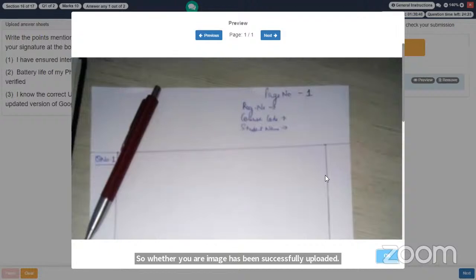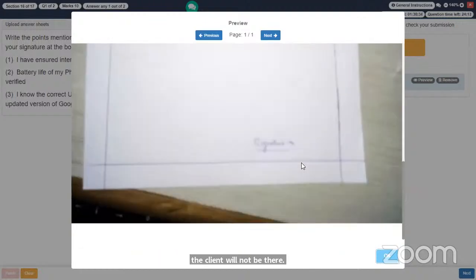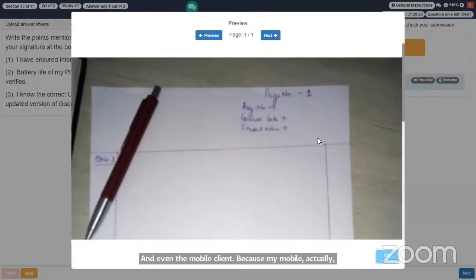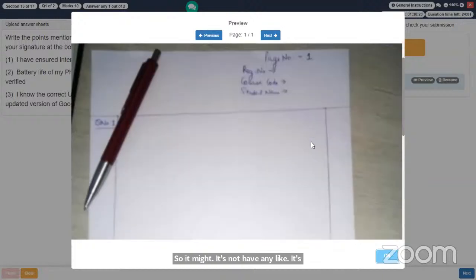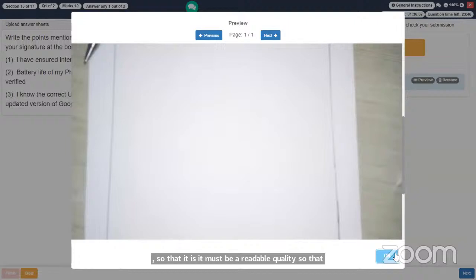That's why I'm telling you that if you upload the image from the system web camera, the clarity will not be there. Even the mobile clarity, because I am using a second mobile, an Android mobile, which does not have much image clarity. So you can use a mobile with better clarity so the image is uploaded with a better, readable quality so that the teacher can easily read your answer.